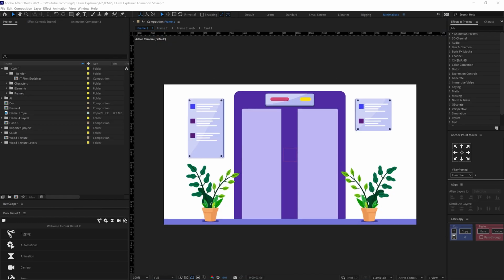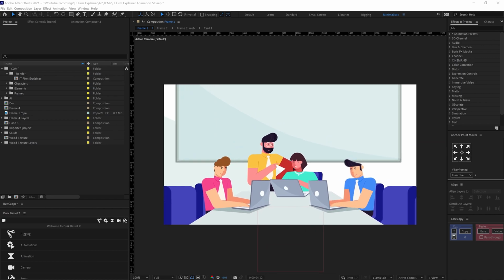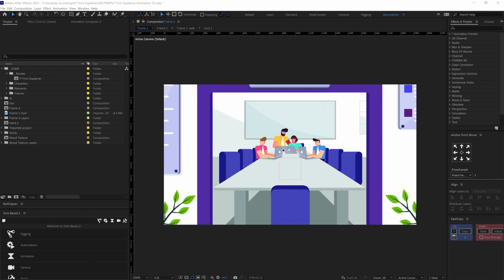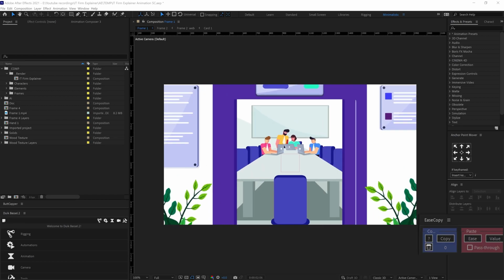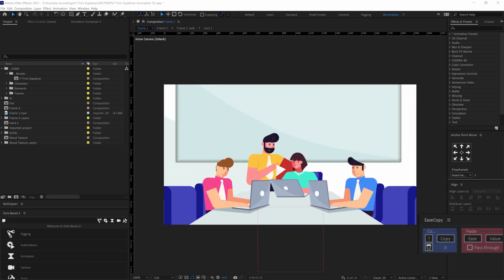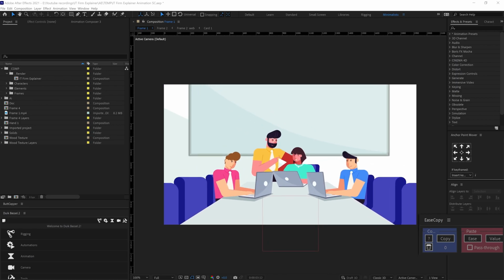Now all the other movement of the parallax effect should have the exact same motion graph as the zoom in transition keyframes. So instead of fixing the graphs manually, I used a plugin called EaseCopy to copy and paste the motion graphs. EaseCopy is a free plugin.